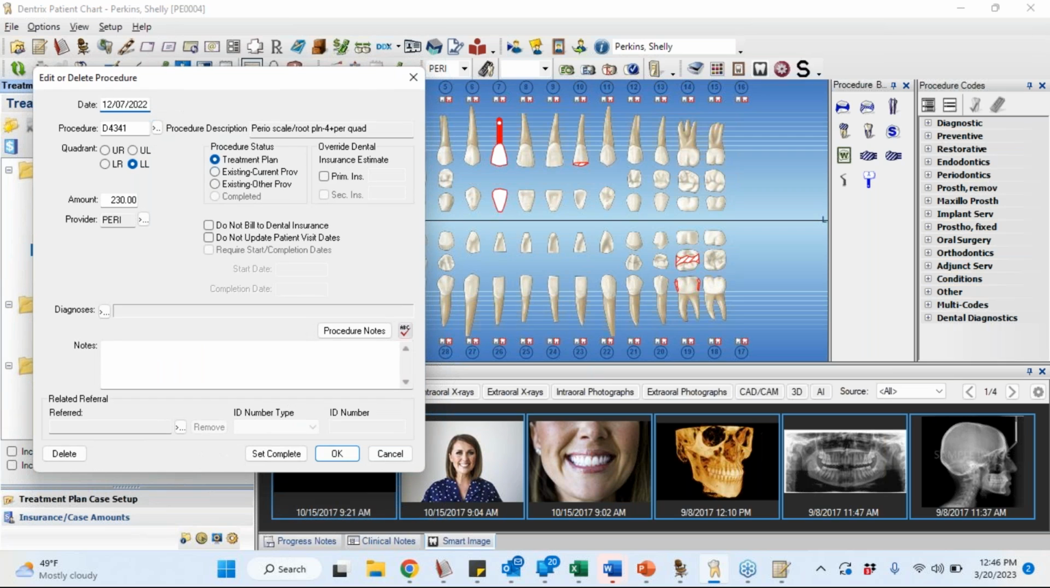And so you can enter in patient-friendly descriptions. Oops, sorry about that.